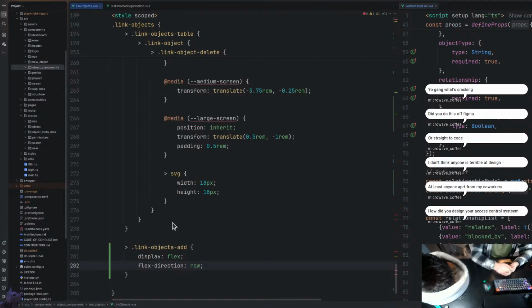How did you design your access control system? When you're saying the access control system, what do you mean?